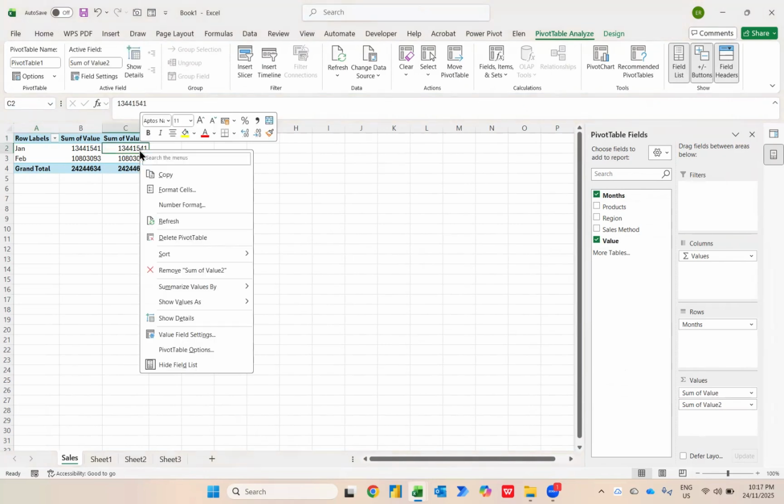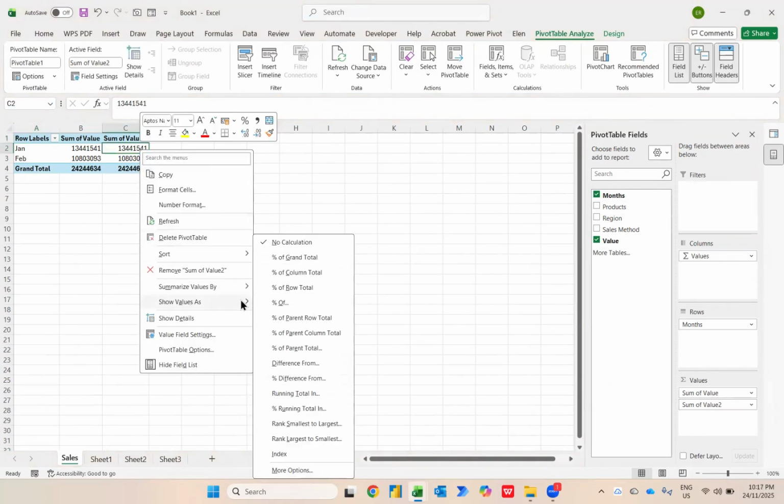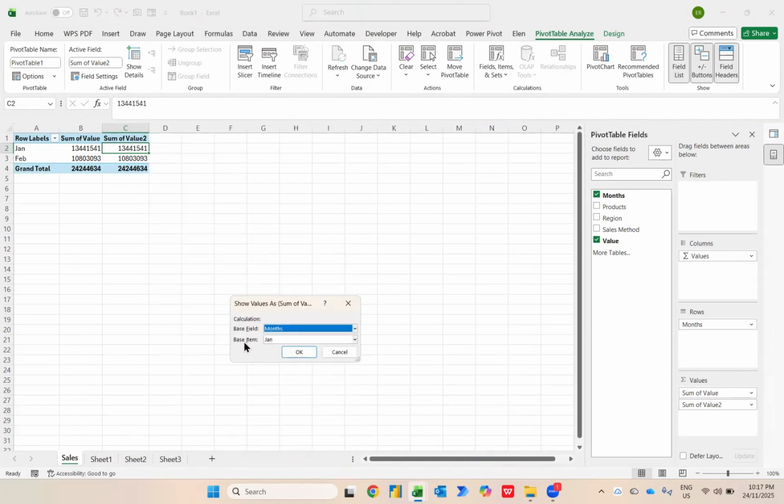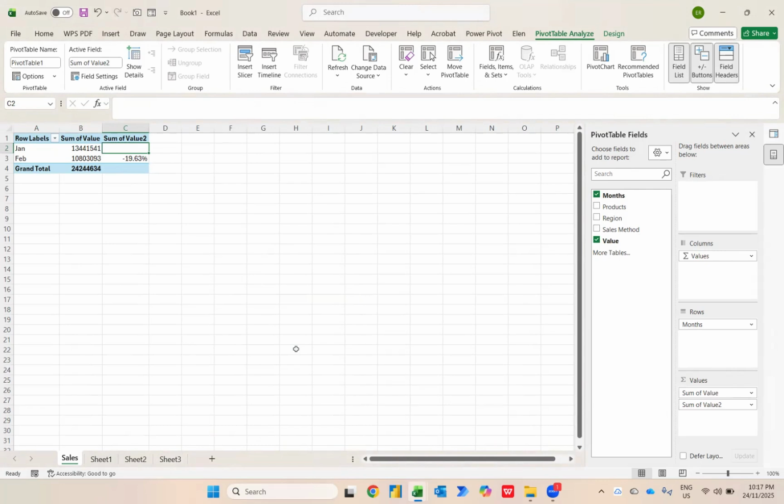So I can select here and then go to show value as, and I can choose percentage difference from. So I want to know the trending. So I click it over here. So instead of base item January, I choose by previous and I press OK. So that means we can understand that we have a reduction. That means from 13 to 10, there is a reduction by 20% or specifically 19.62%.